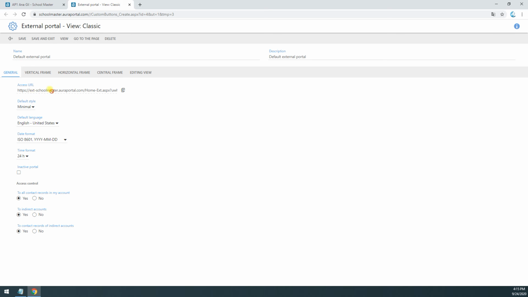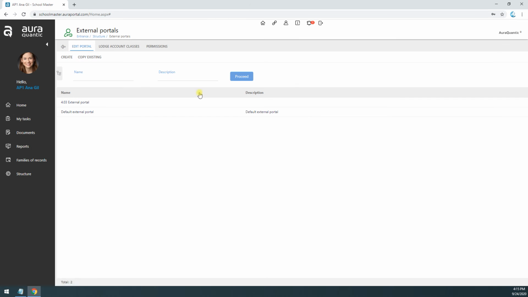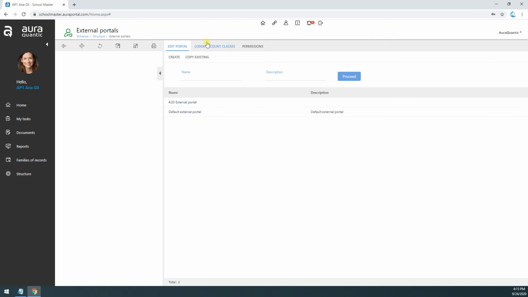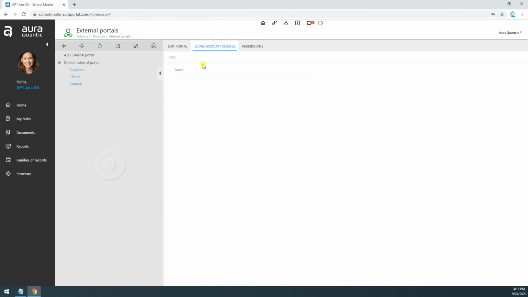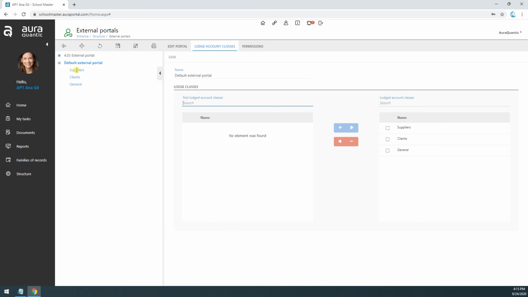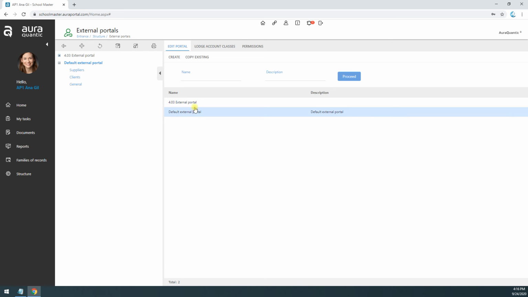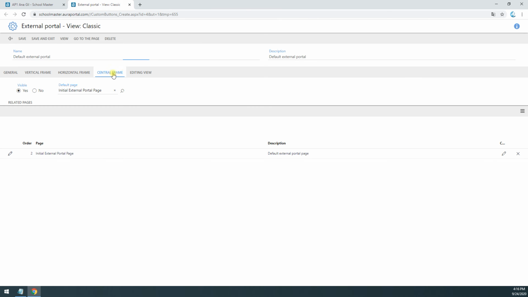Now, if I go to general, here I can't assign a contact to this portal. But what I can do is click here and lodge my classes of account to a certain portal. So here I have this portal, and any contact that belongs to an account that is lodged into one of these three classes is going to be accessing this portal here. Besides, if I open the configuration of the portal, I can see where it says central frame. Here there's a page that's been selected. That means that anyone who's going to enter this portal is going to be able to see this page here.